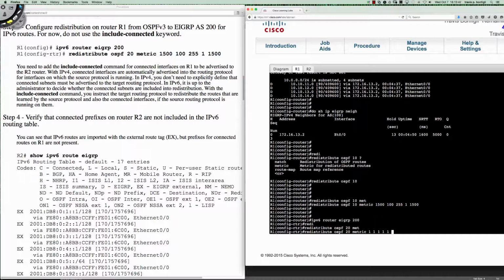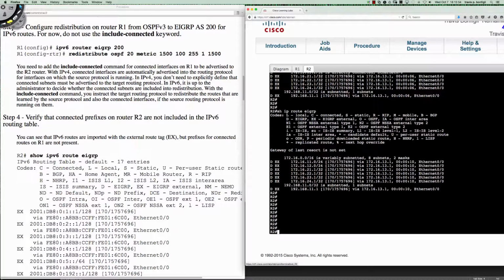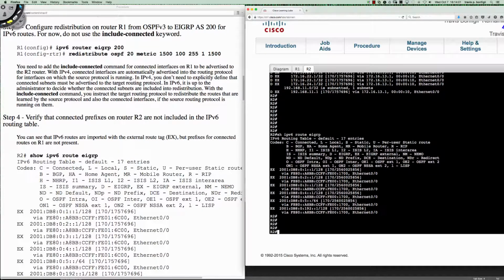I can just simply say, because at the end of the day, the metrics for the external routes really don't make that big of a difference, right? So I can just simply say redistribute OSPF 20 metric 1.1.1.1. And if I come over here to R2 and now say show IPv6 route EIGRP, you can see that we still pick up the routes. Now, obviously the metric is a little higher than the metric we see here, but again, that's a quick and dirty way to redistribute it.